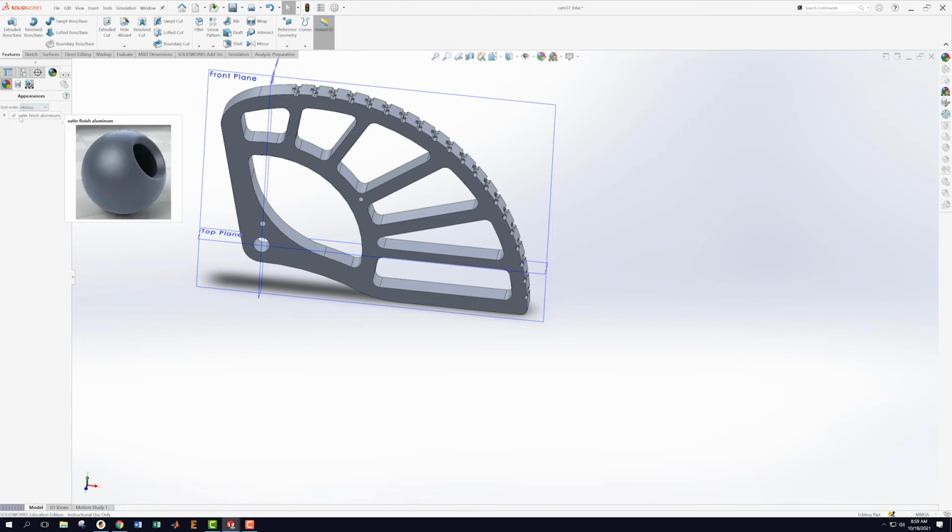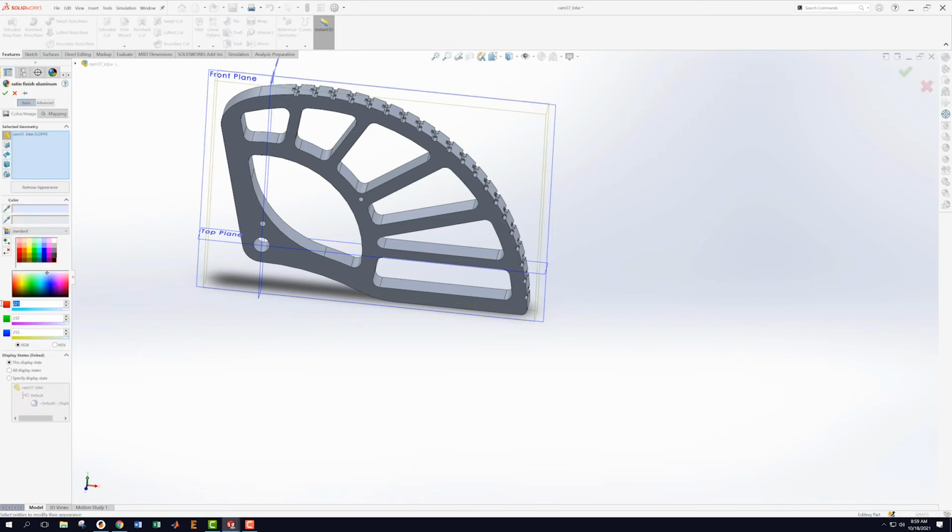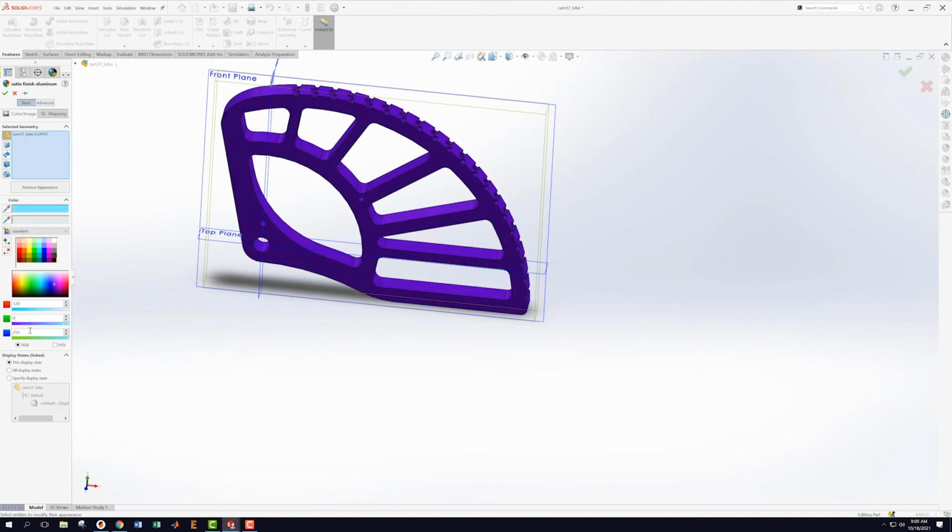So let's go fix that. Let's edit this. I need to check those materials here in a little bit. 120, 0, and 230.